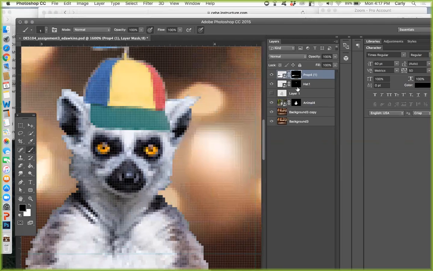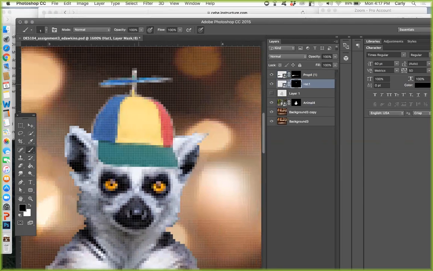And same with the hat. I'm going to click on the hat layer. And we have a lot of white pixels here. So we're just going to paint on them.